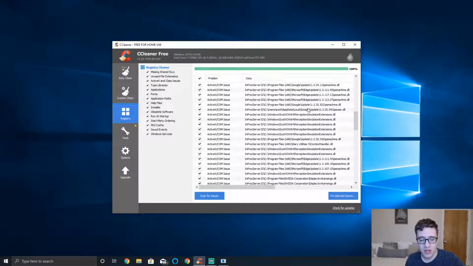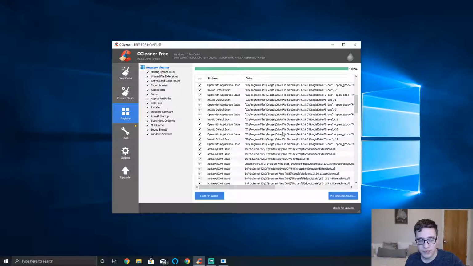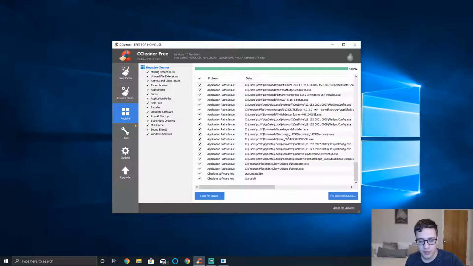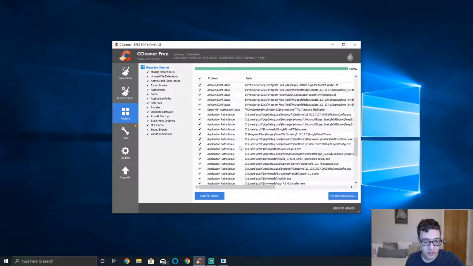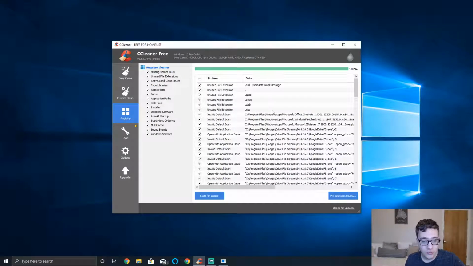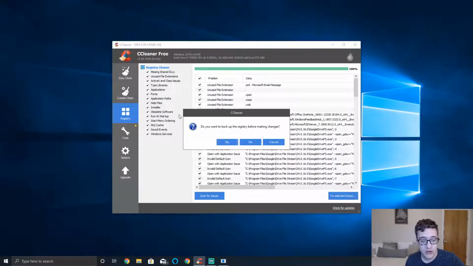So it looks like it determined a lot of files, maybe with the Google Drive File Stream plugin that I have on my PC, something from Glary Soft, Glary Utilities, and these are just obsolete keys and unused file extensions for things that do not exist. So we're gonna go ahead and fix selected.